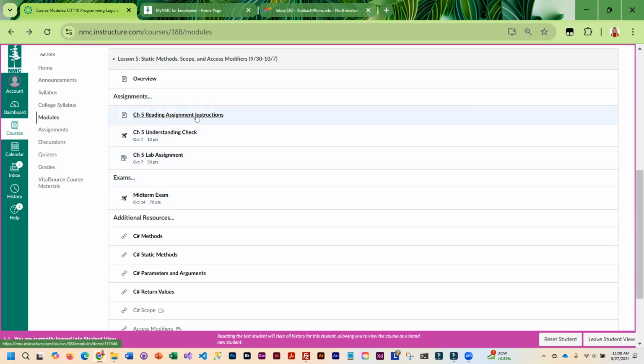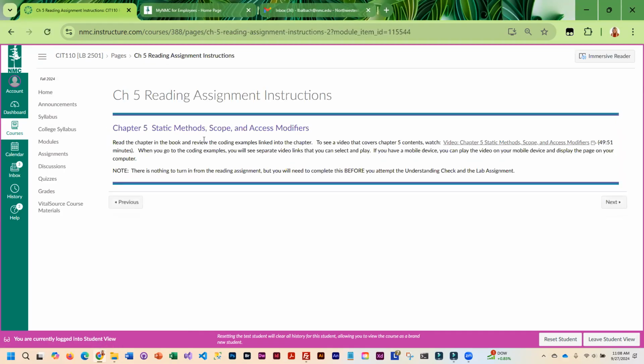So for the reading assignment, you're going to read chapter 5. If you want to watch a video that goes through the chapter, I have included that. Super important that you look at those coding examples because they actually add quite a bit to the chapter, because you're seeing how the code works in a variety of examples.